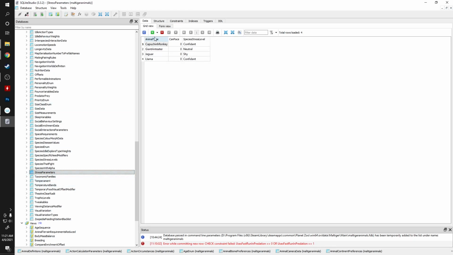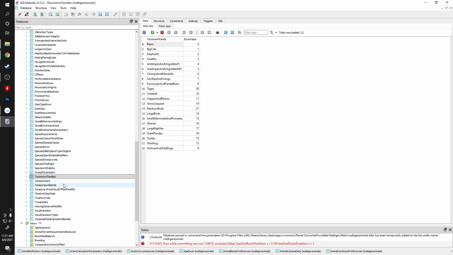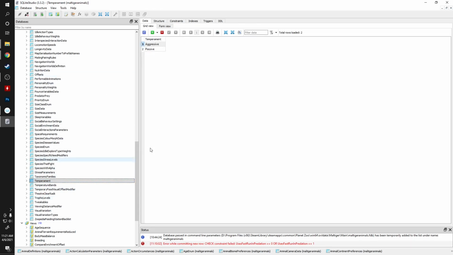Stress parameters. The jaguar is shy. Do we want our tiger to be shy? I think we're going to make our tiger neutral. You could also make it confident, but neutral seems to be well. Taxonomic families, so I'm gonna leave that alone. Temperament, passive or aggressive. I guess you could add a new one in there. I don't know why you would. Temperature bands, not gonna touch anything in there.